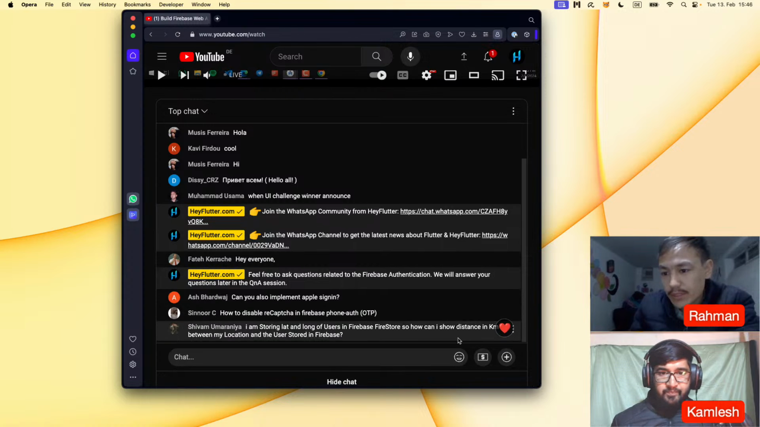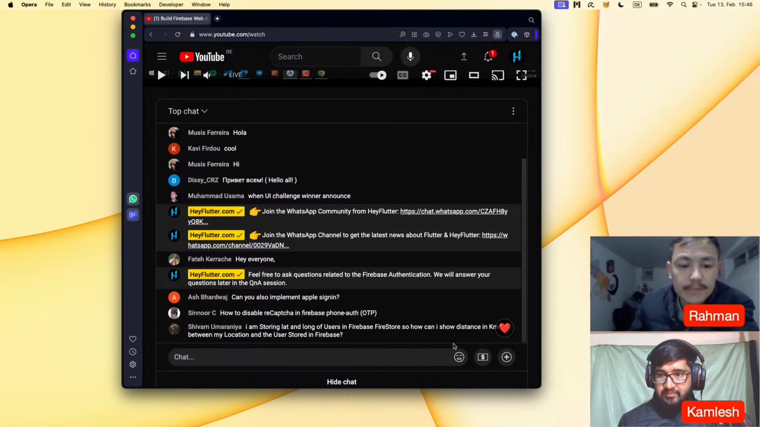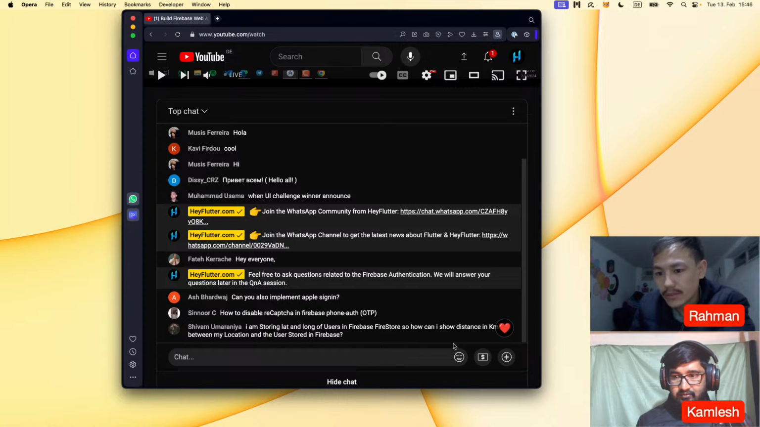Yeah, go ahead, Kamlesh. Yeah, we have another question from Shivam. I'm storing the lat-long of users in the Firebase Firestore. So how can I show the distance in kilometers between my location and the user stored in Firestore?